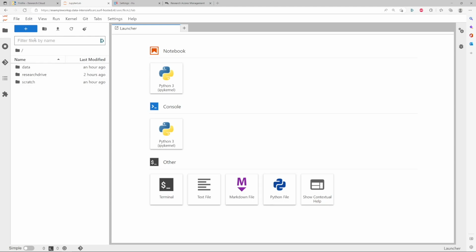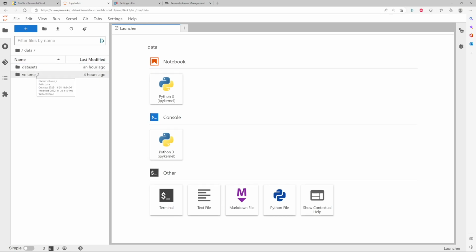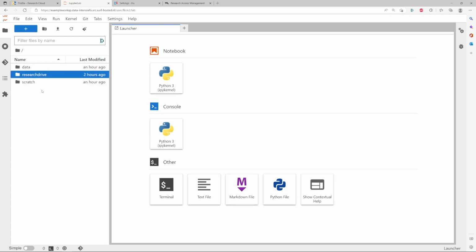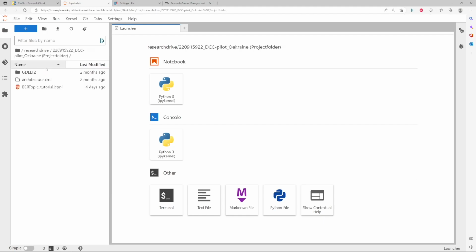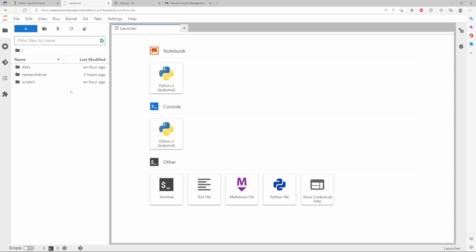Here on the left, we see our folder structures. So we have our data, where this volume, which we'll examine in a bit, is the data that we've connected, so that extra 500 gigabytes that we connected. And we have the research drive, where we see here the CO. And this has all the files and data that's also in the research drive. And this is just as easy to connect to now as any other folder.